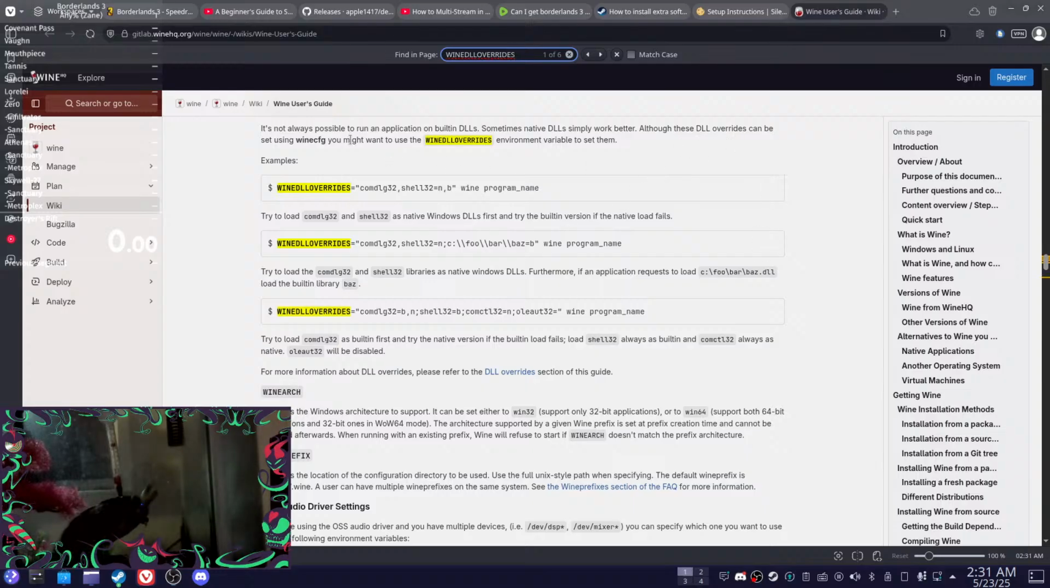Although DLL overrides can be set, the user might want to use the find overrides environment variable to set them. Example, to load this and this. Okay. But it doesn't show me why it would be in.